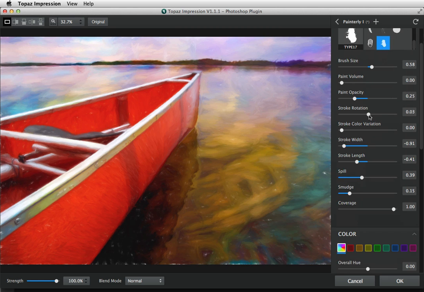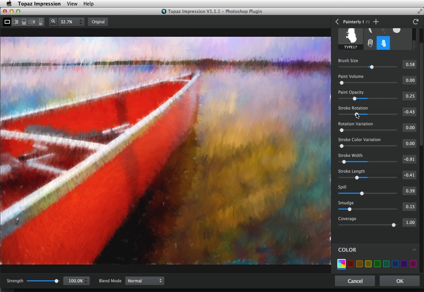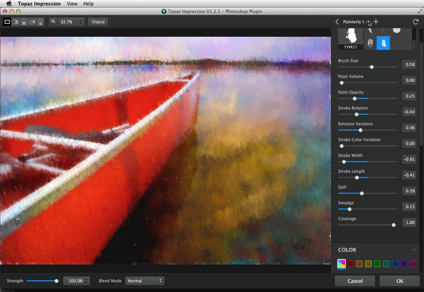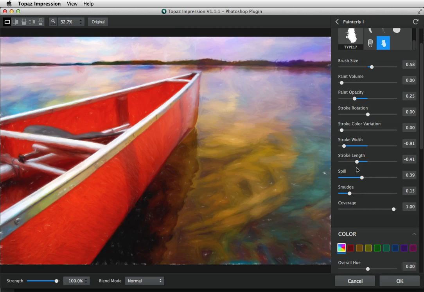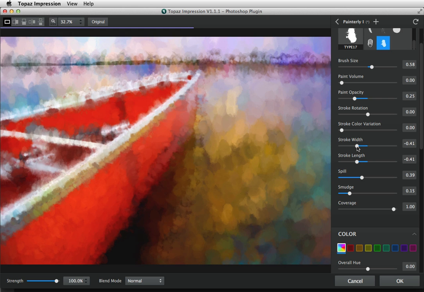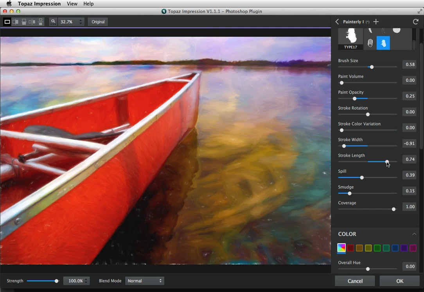Now you can also play around with stroke rotation, like this, and rotation variation, like this. Okay, I'm going to go ahead and reset those back. Then you have stroke width. And I'm doing radical changes here so you can really see the look of these. And you have stroke length.